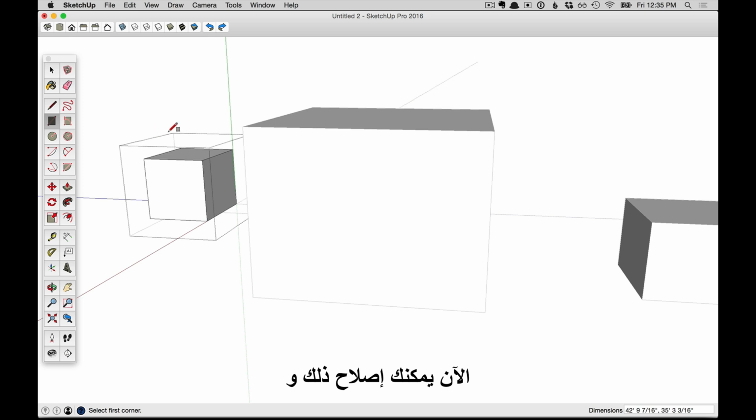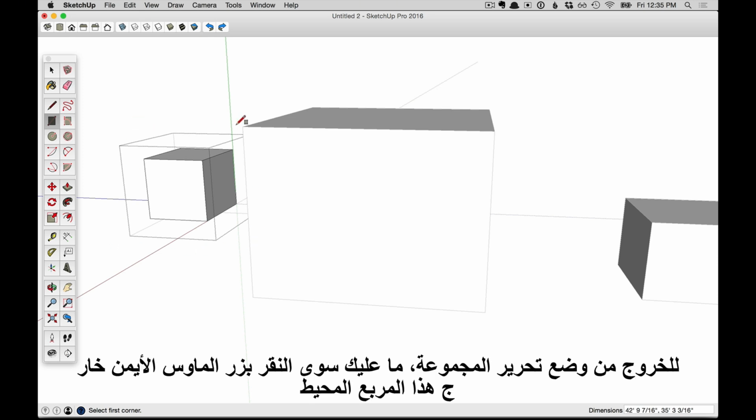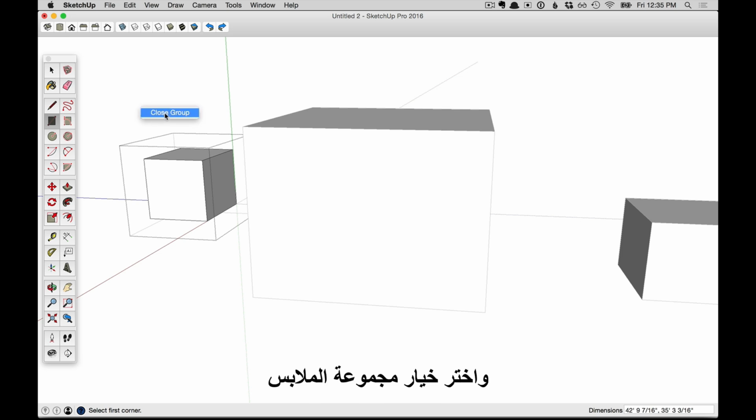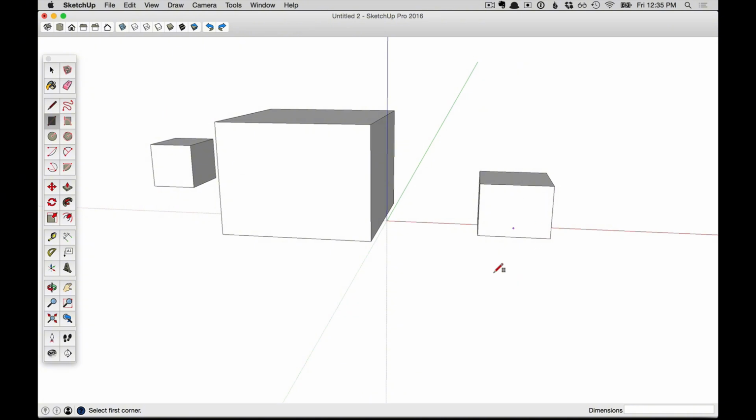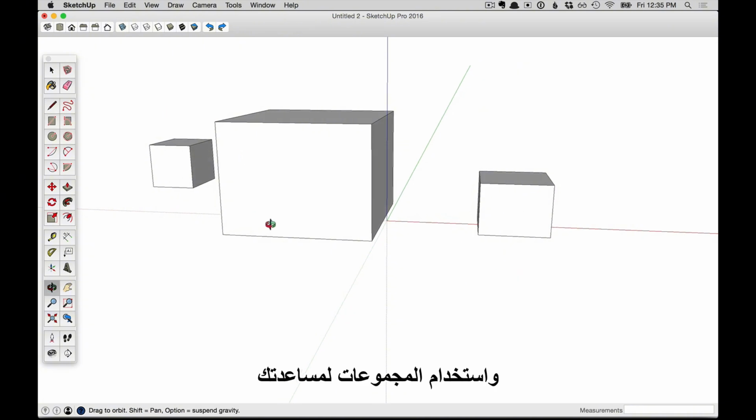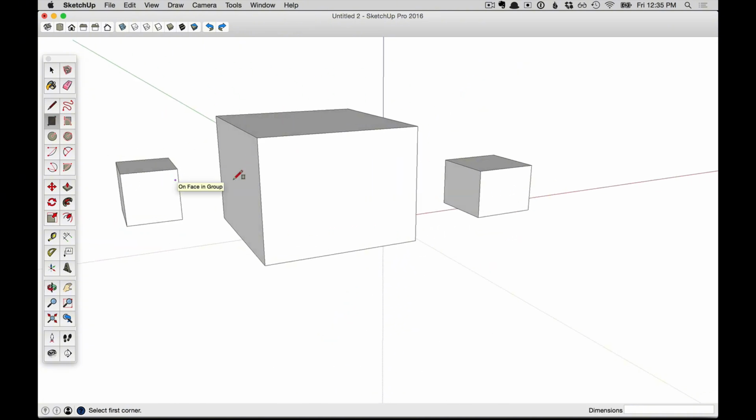Now you fix that, and to be out of the edit group mode, just right-click outside of this bounding box and pick the option for Close Group. So stickiness and gluing and using groups to help you out with those things.